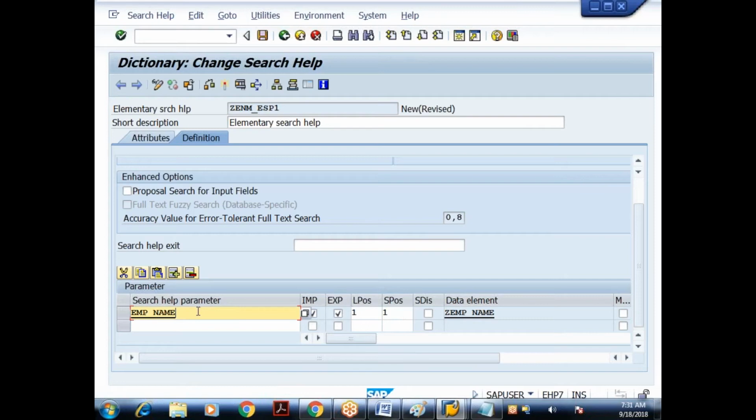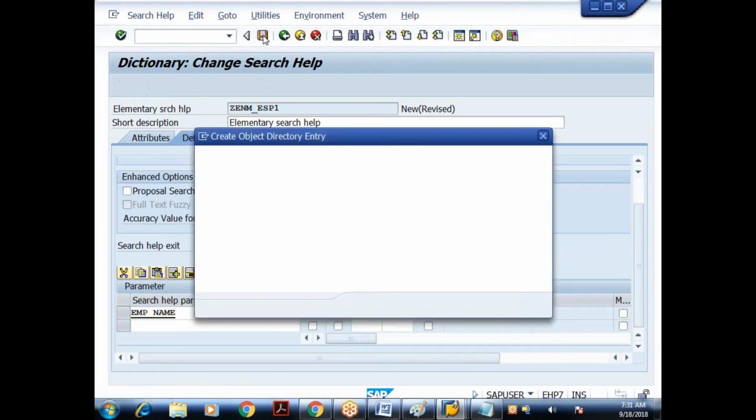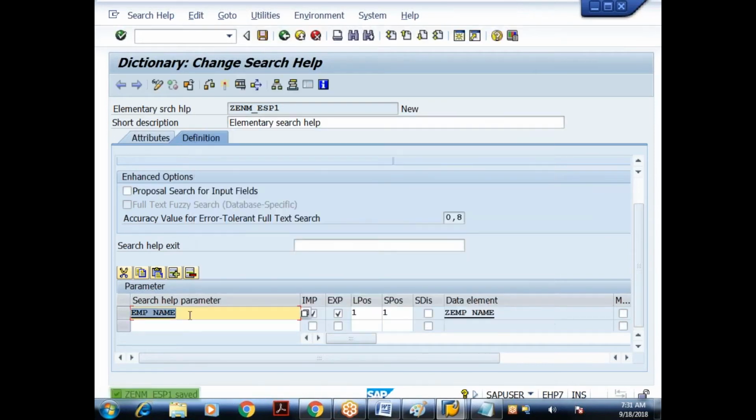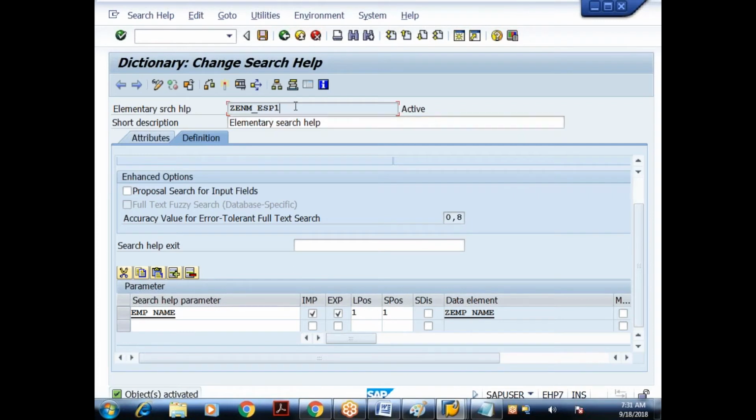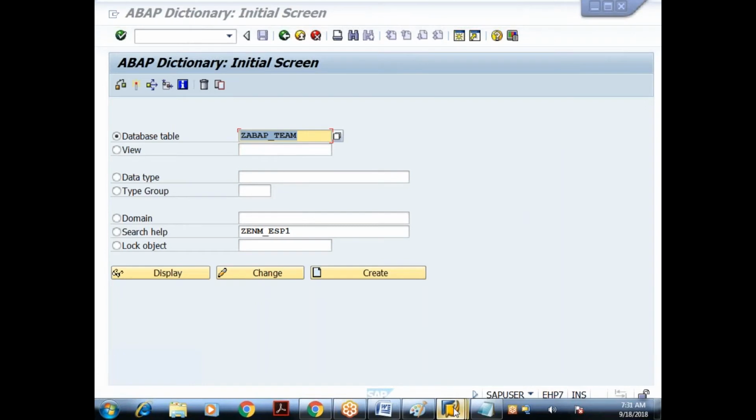Done. I took this EMP underscore name, save it. So what is the meaning of this search help parameter EMP underscore name? It will show me all the employee names. Okay, check it, activate this. Done. So my search help is created. What is the search help name? ZENM underscore ESP1.